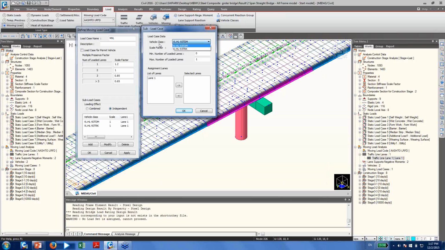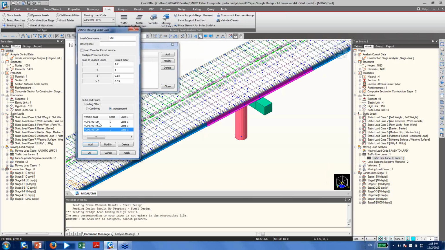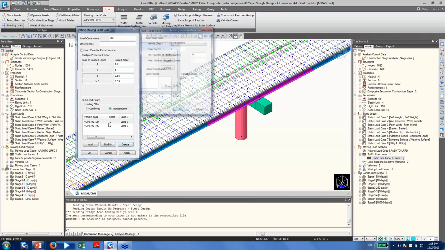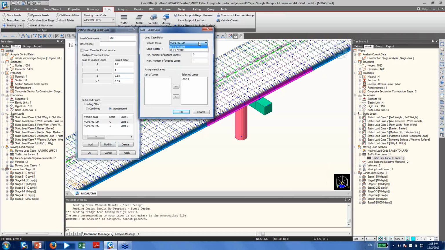and you can find the vehicle class. So you can choose HL93 tandem, and then you can find the maximum number of loaded lanes here. If your lane count is 2, you can enter 2 here, and don't forget you have to move the lane information onto the selected lanes, and click OK. You can find the 3 subload cases here. But today I'm going to use the design trucks, the HL93 tandem and HL93 trucks.